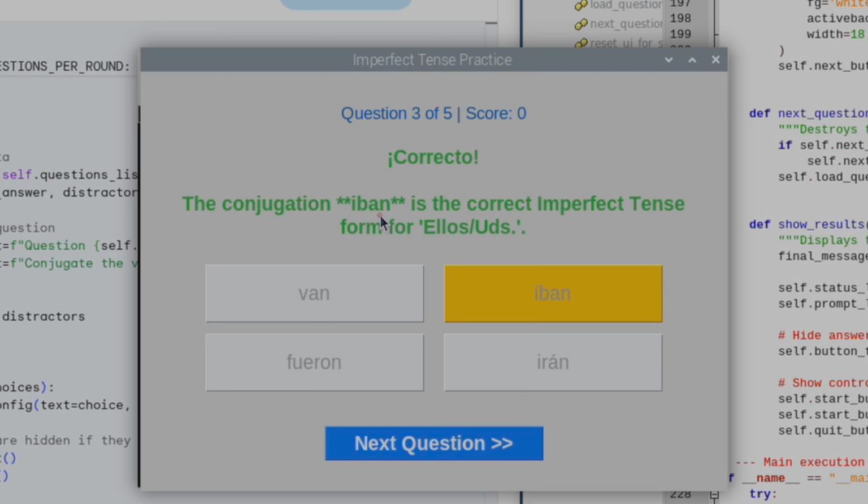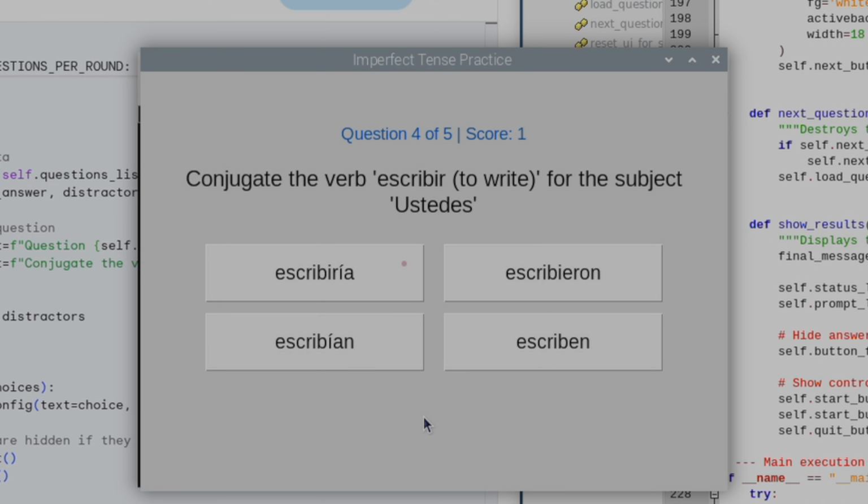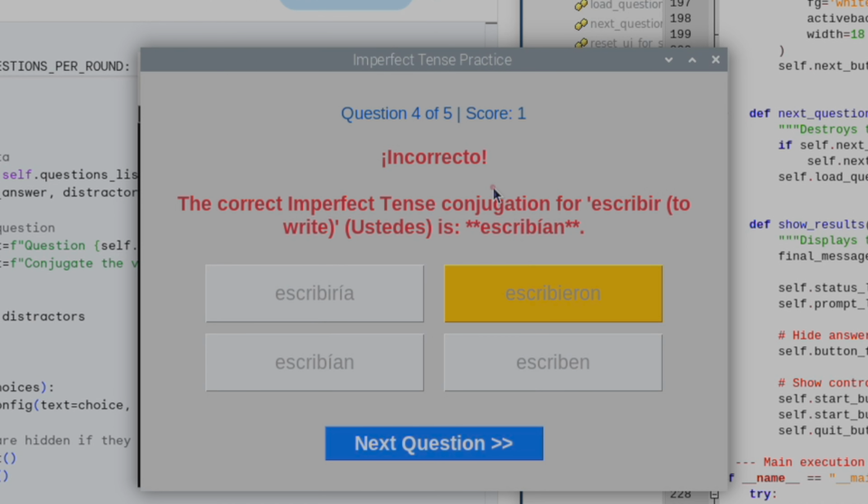I'm going to click one of these words, and it says correct. Excellent, correct. Conjugation is correct for the score. It does say my score is 0 still. Okay, I'm going to click question. Okay, now it's updated. My score is now 1. Excellent. To write for ustedes, do not know the answer. I'm going to click an answer. Escribían would have been the correct answer.